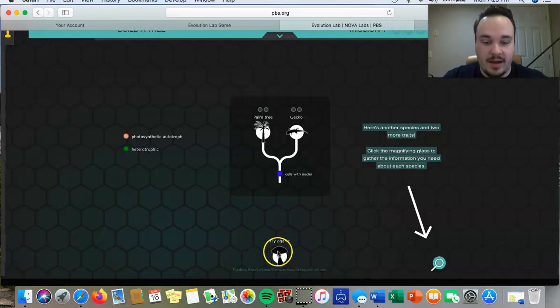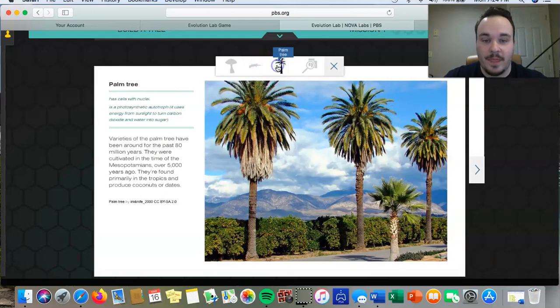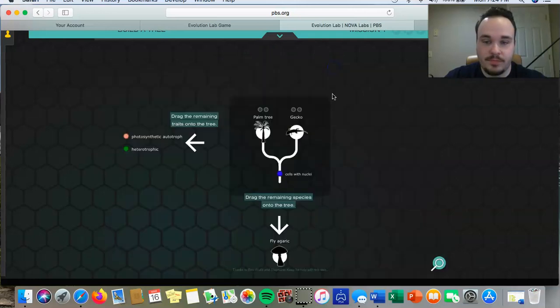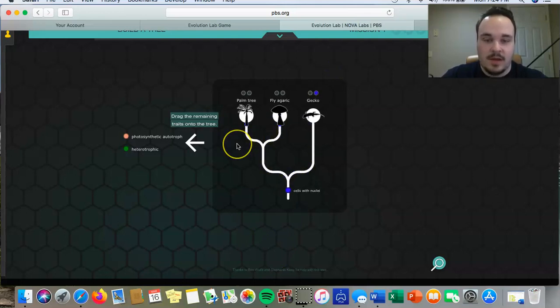This time they're adding a mushroom called the fly agaric, and it says here's another species and two more traits. Click on the magnifying glass to gather the information. If you click on this magnifying glass and then click the organism, it comes up with a picture of it and some information, and says it has cells with nuclei and it's heterotrophic. You can go over and check out the gecko and the palm tree. Let's add it somewhere up here. We'll just put it there for now. We can see that cells with nuclei fills in the fly agaric bubble as well, so we know that it is a eukaryote.